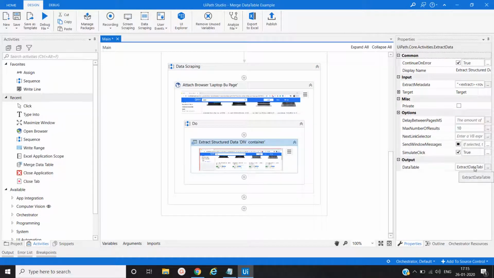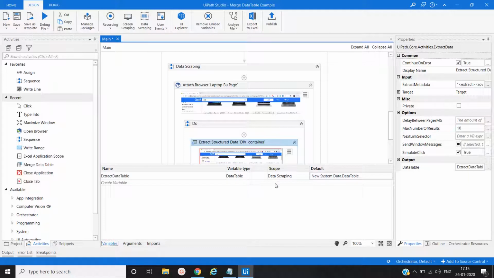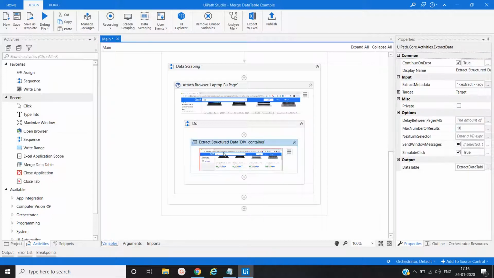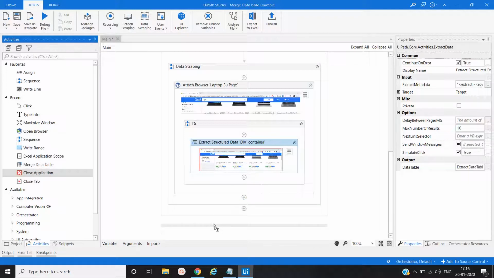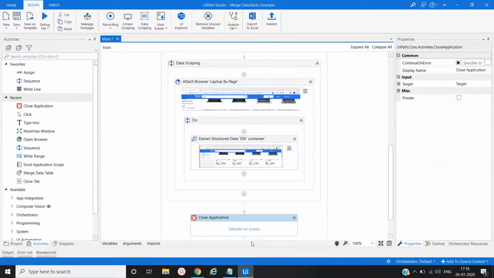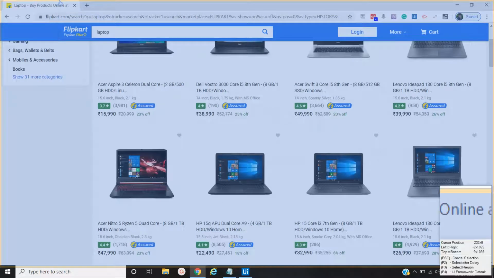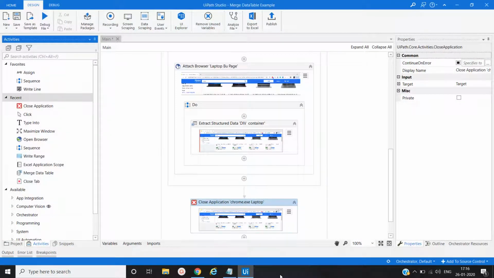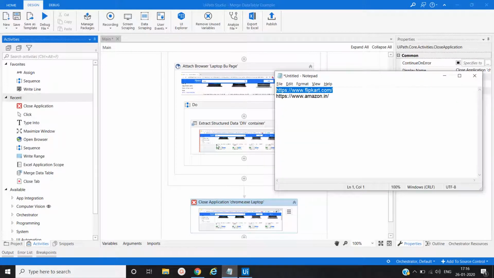Here the extract data table variable gets created by default. We will just make the changes in the scope, that is the sequence, and here we will use close application to close the browser. Now we will use another application, that is Amazon.com, and we will extract the data from Amazon.com.